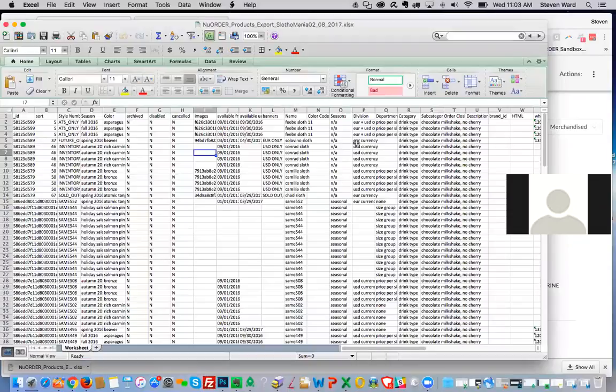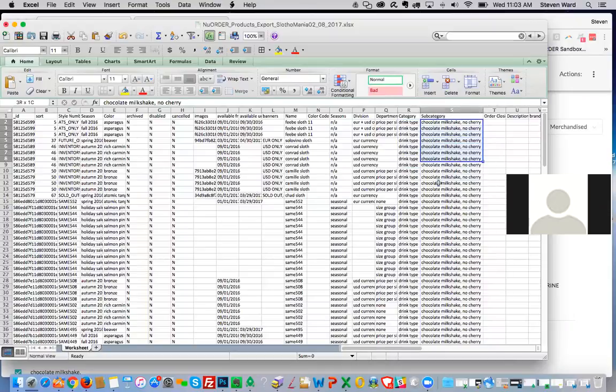As you can see, in the category field we have the drink type, and then in the subcategory we have the actual chocolate milkshake, no cherry. So when I go into my customer group, this is going to be the value that I'm going to be adding as the rule. The actual customer group is going to be called chocolate milkshake, no cherry, and the actual rule that I'm going to be adding is the value of chocolate milkshake, no cherry. That way, I can apply that to customers who I don't want to see chocolate milkshake, no cherry.